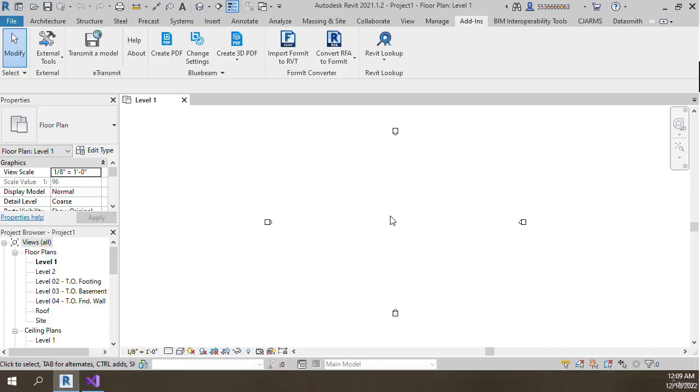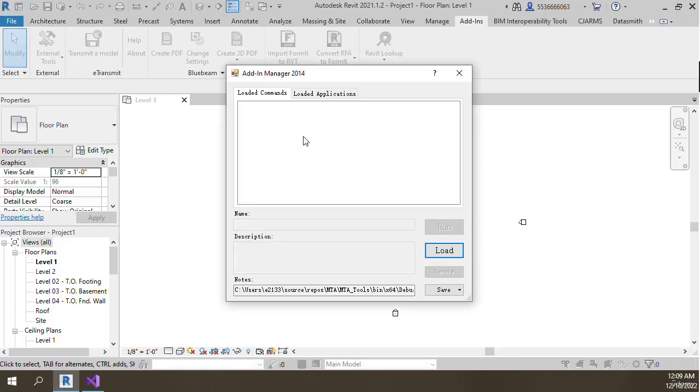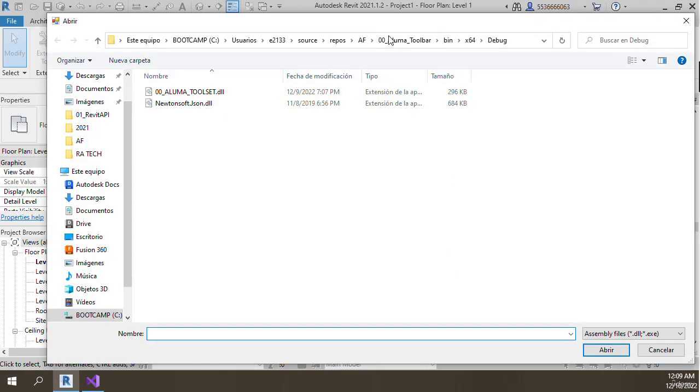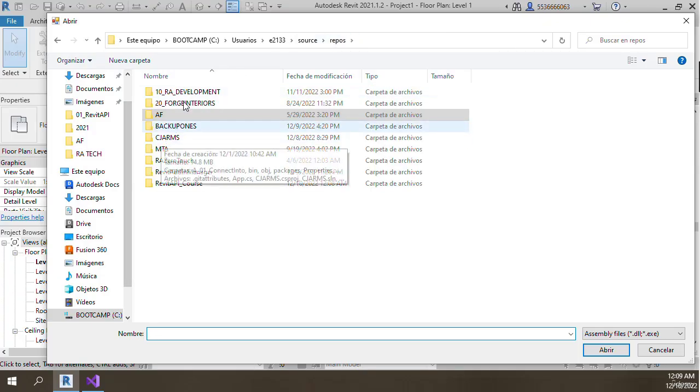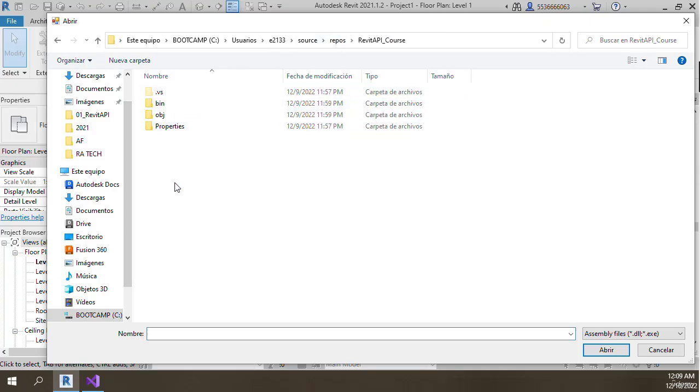This is going to be our place and space. And we can go for the external version of our AddInManager. The one I shared with you is a little old, but it's going to be good enough for us to work. We need to go for the load button. Load, it's going to look for the repos. We want to go for our Revit API course.